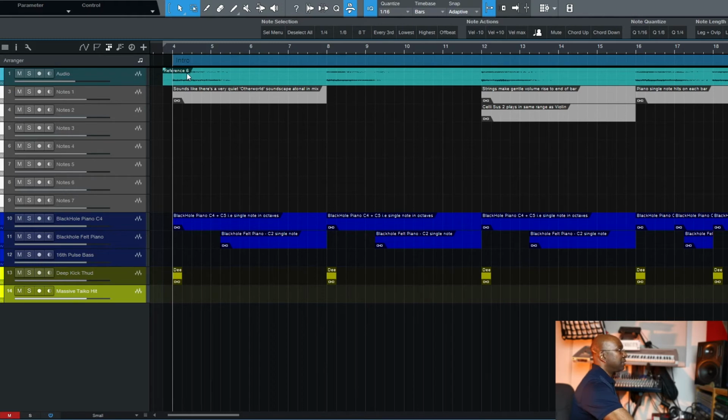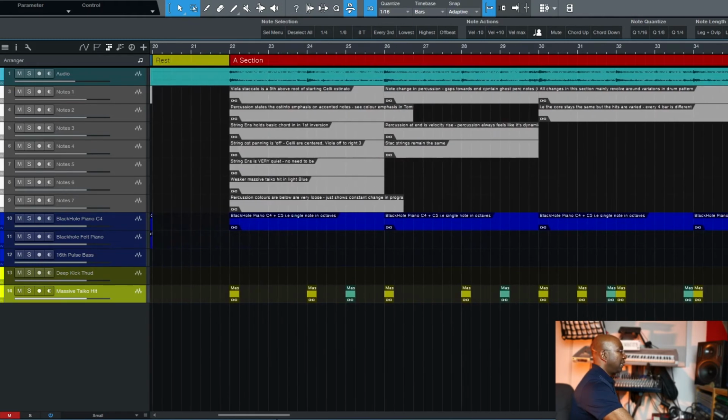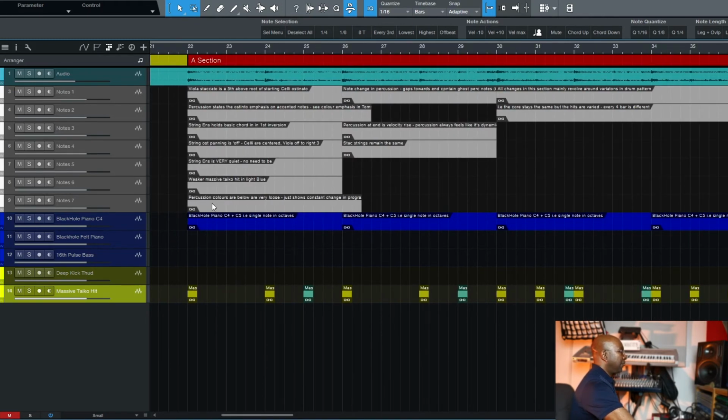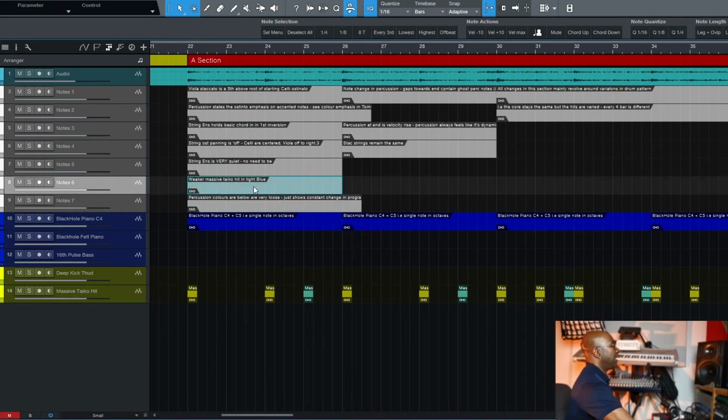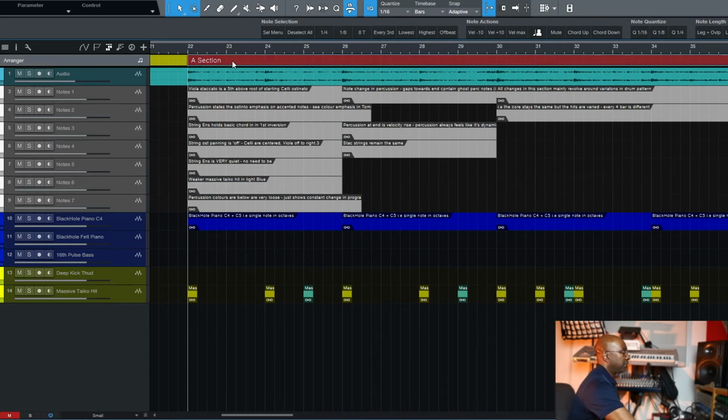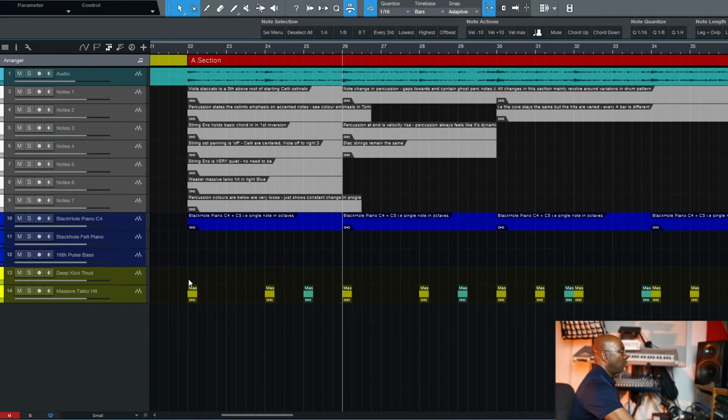So let's have a look. It doesn't appear in the intro at all. We get to the A section, and like I said down here, this weaker massive taiko hit in light blue. Remember, you've got bar 1, 2, 3, 4, 1, 2, 3, 4, 1, 2, 3, 4. So this is a 16 bar section. And you can see here that this massive taiko hit, from here, you've got 1, 2, and 3, and then again, 1, 2, and 3. But then it changes here, just slightly, and changes here.